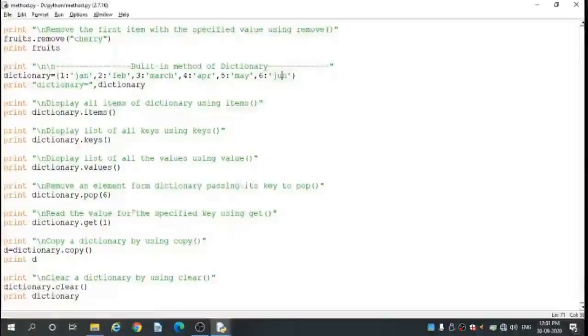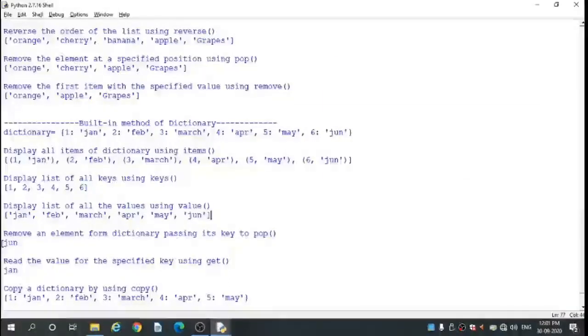Next, print, remove an element from dictionary passing its key to pop. So here one item is removed, here give the key 6. So here the 6th key is June. So here June item is deleted by using pop method. So here remove an element from the dictionary passing its key to pop. So here the June item is deleted.